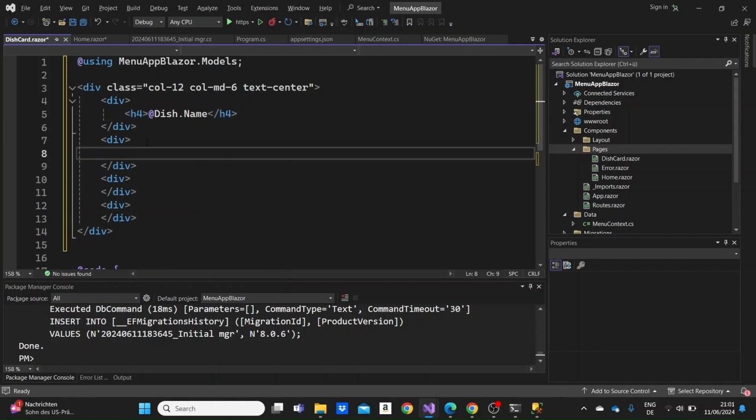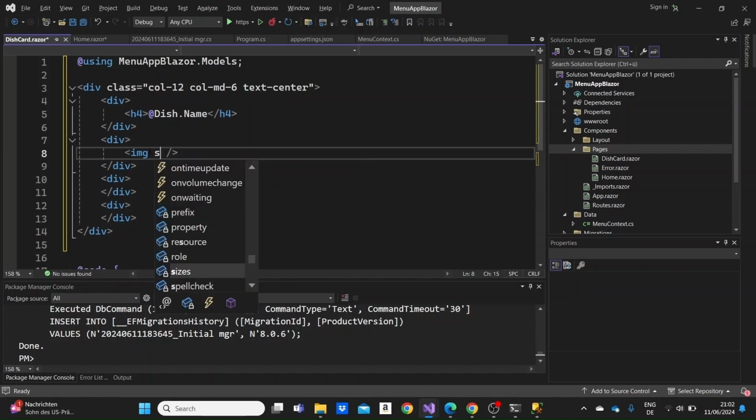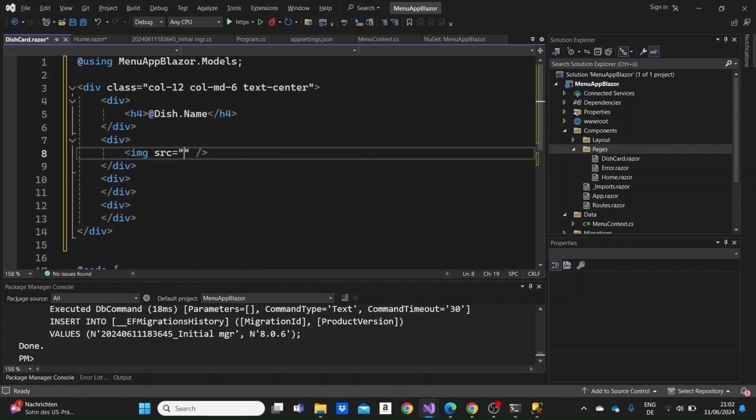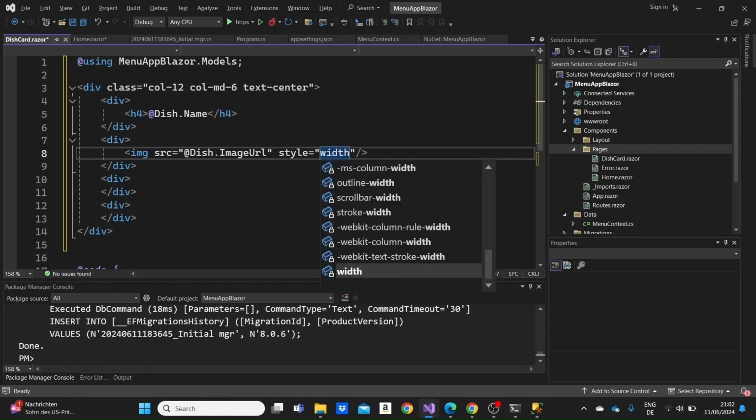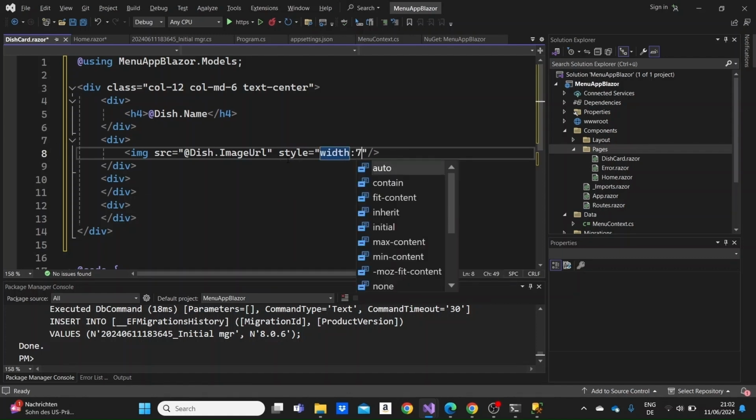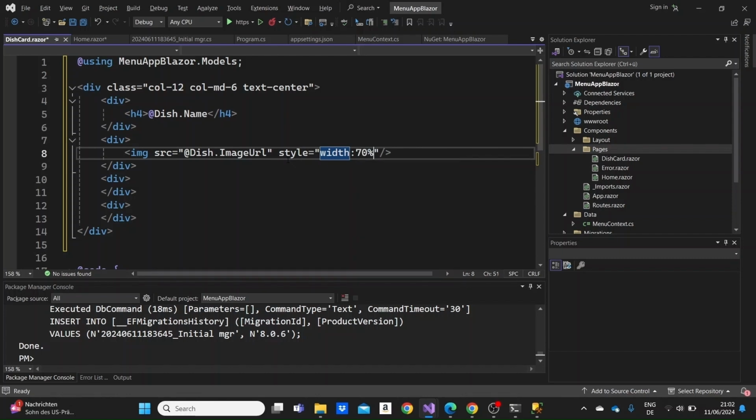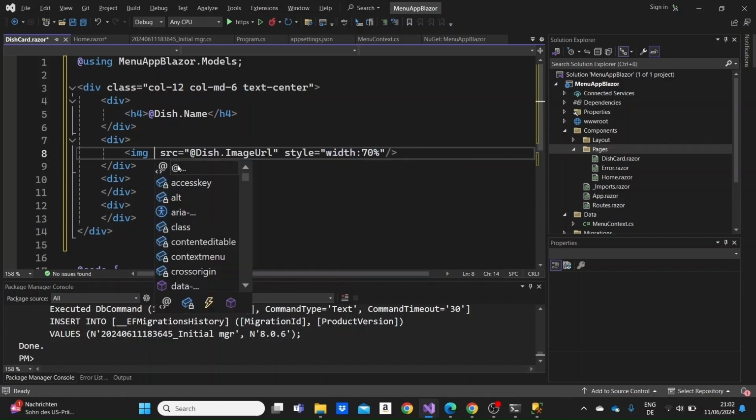And we're gonna take an image tag. In the source attribute of this image tag, we'll take the dish.image URL. I'll style it to set the width to 70% of the div.